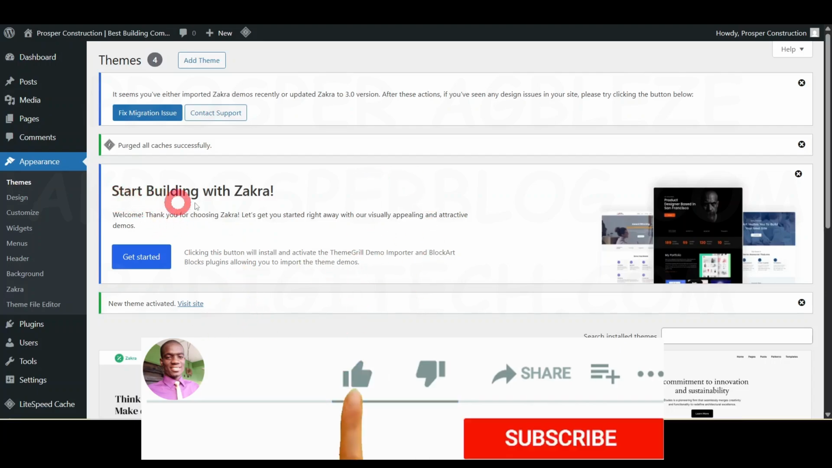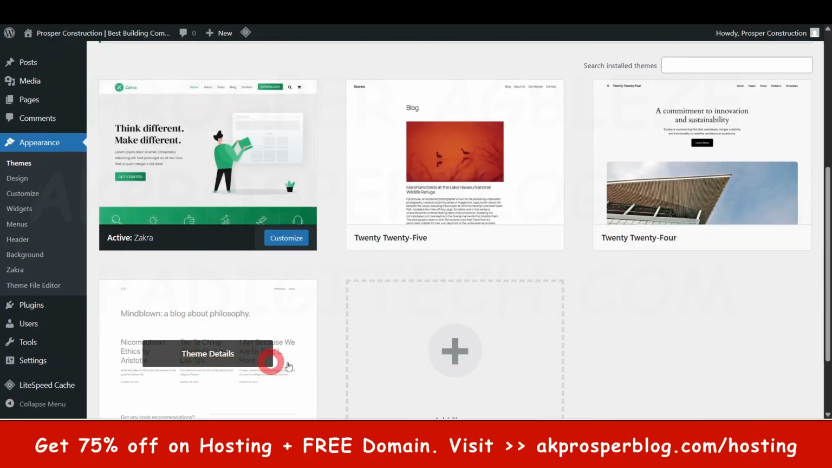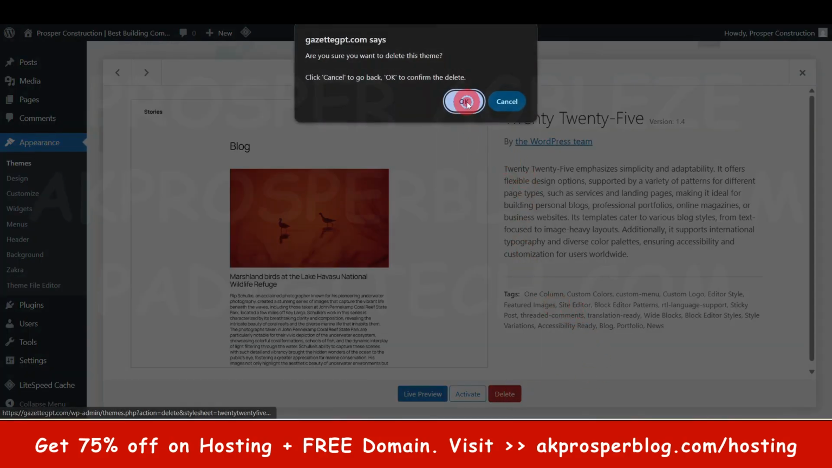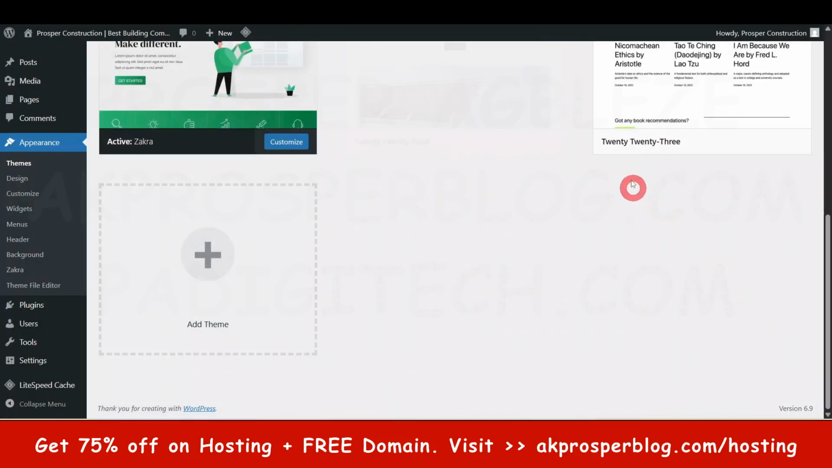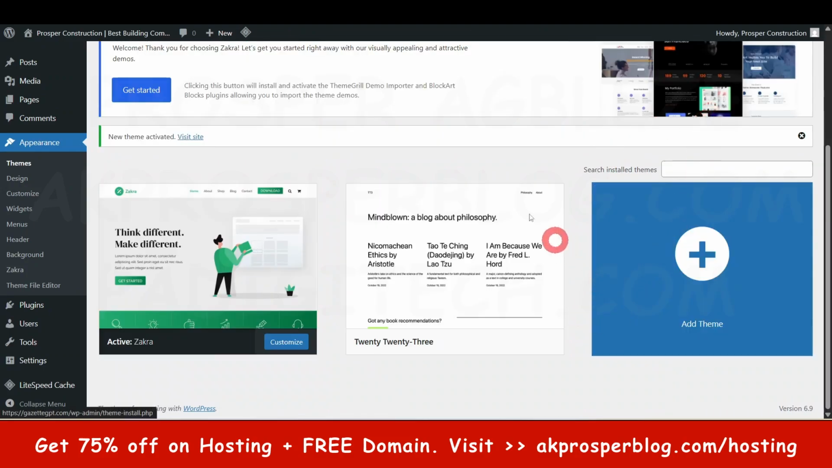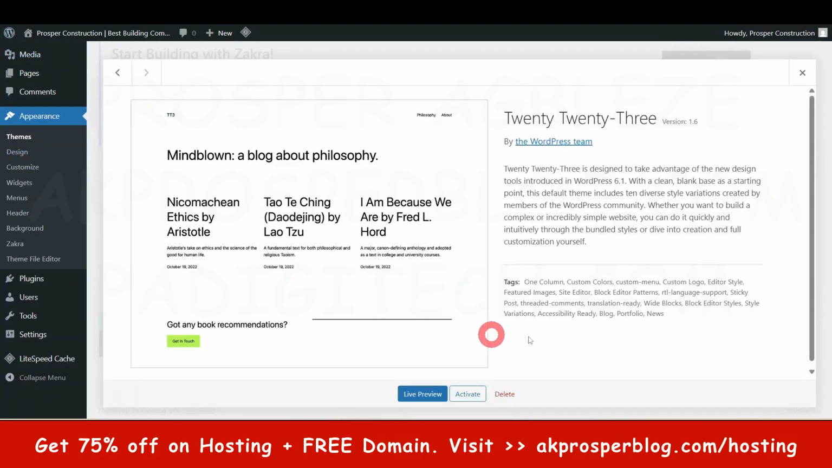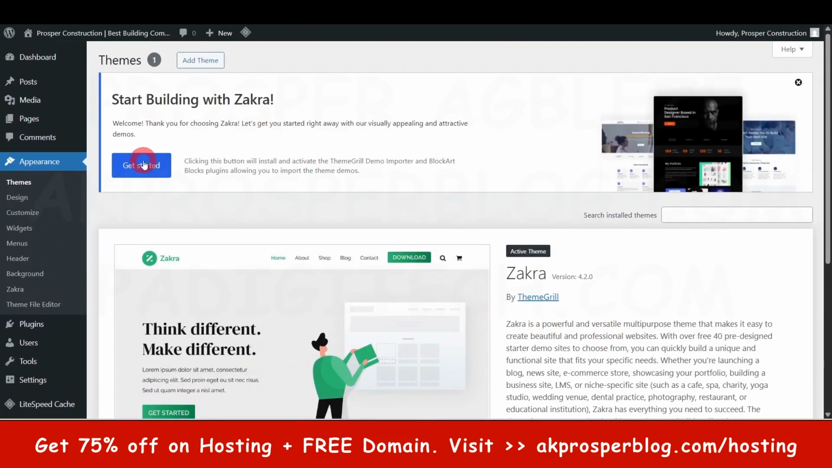All right, so now you can see start building with Zakra. We already have our theme installed. So now what we can do is, you see these other themes that we are not using, go ahead and delete them, just like we did with the plugins. So just go ahead and delete them. Okay, so now you can see this is the only theme we are using, and that's the only one that should be there. So next thing, click on get started.